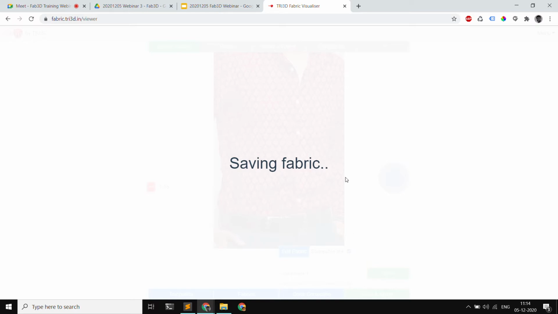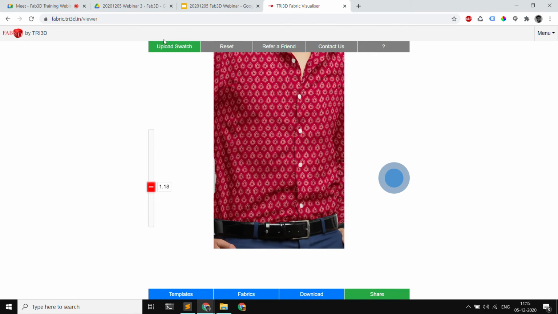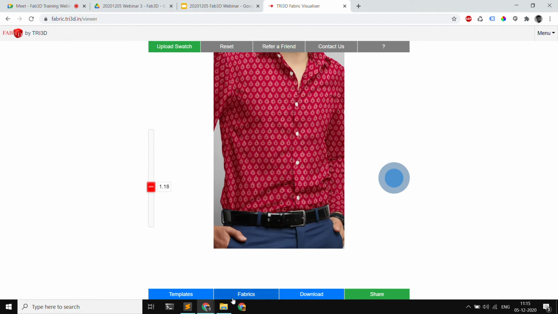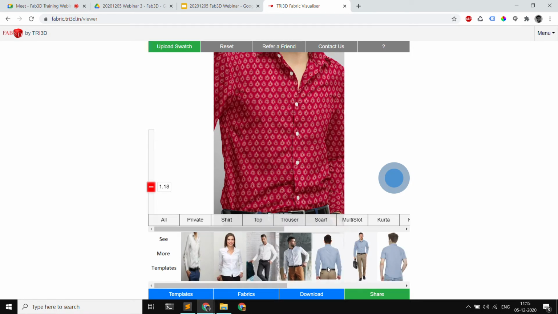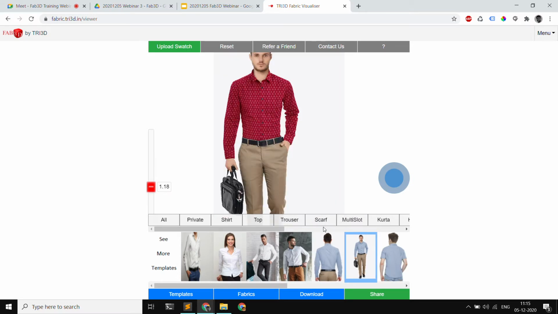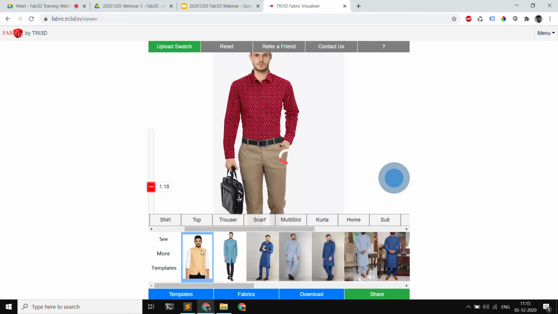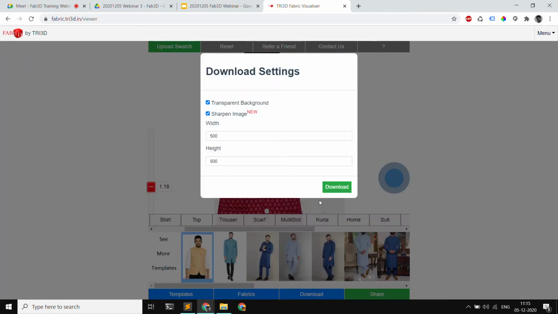Once I click on save, the software takes a few seconds to save the fabric. Right, so once it is saved, we see that the watermark is gone. We'll get a notification saying that one credit has been utilized, and now this particular fabric can be checked on any template of any particular section, right? And we can download the image as well.